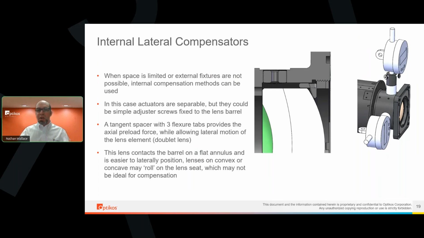But what do we need to accomplish when we are looking at compensating? I need to be able to freely move this lens. I need it to be attached to the lens seat. I can't have it floating around in there. So I need some degree of preload to keep it seated, but I can't have so much preload that I can't move it. And I can't have it constrained in a way where if I go to push on it, I don't want to stress my glass.